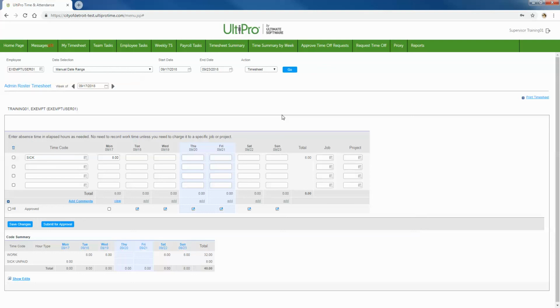Now to navigate or to view the weekly timesheet, we will do the following. First, the employee's name is on the left corner of the timesheet. The checkboxes in the trash can icon column are used to delete timesheet entries. The time code fields are used to enter time codes. The fields on the day columns are used to enter the number of hours for the time codes that are applied. The blue highlighted days are the employee's off days.